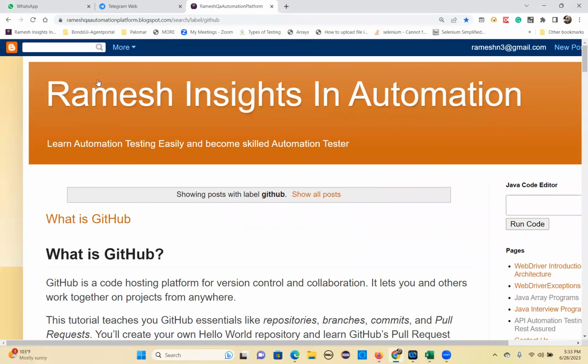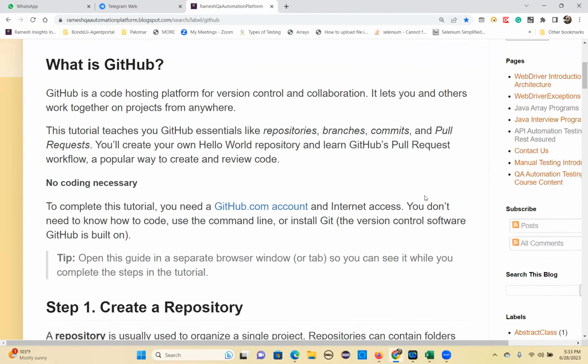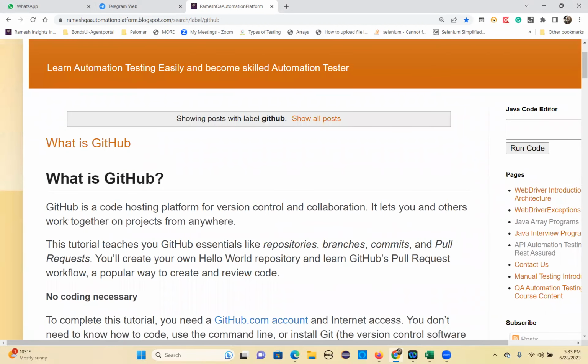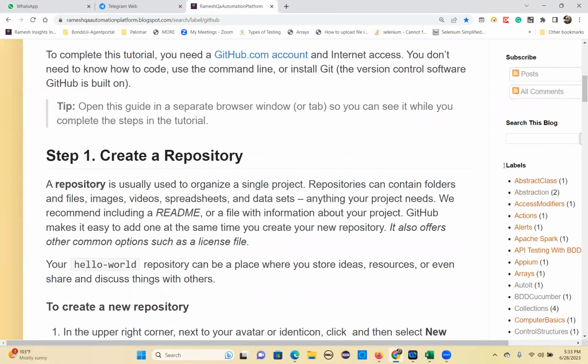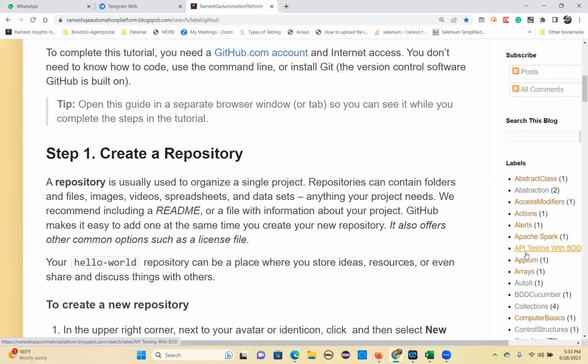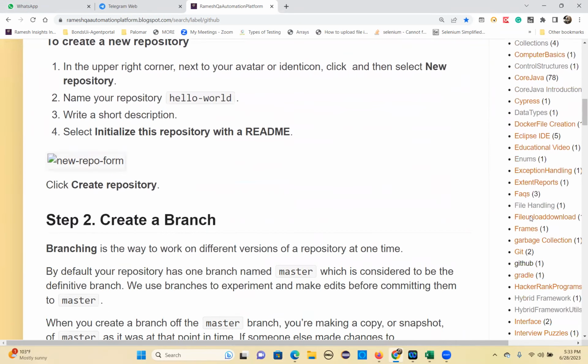So this is our blog, another one. One is the YouTube channel where you can find all our videos, particular batch videos, and this is our blog. Here you can find the pages, and under labels you can find topic wise. Java, Selenium, topic wise, you can find everything here.